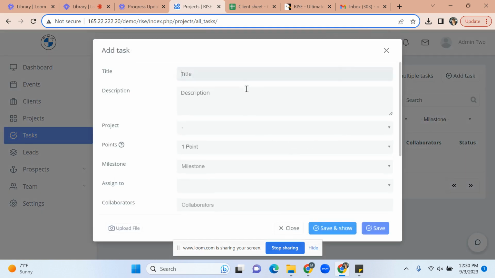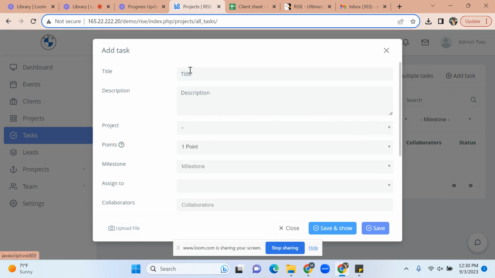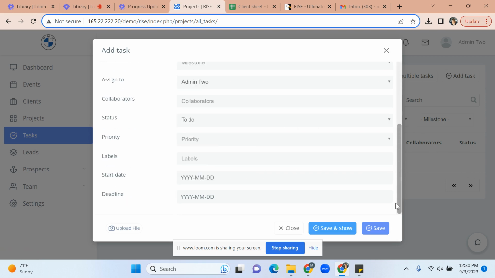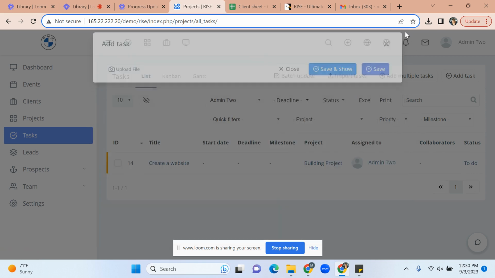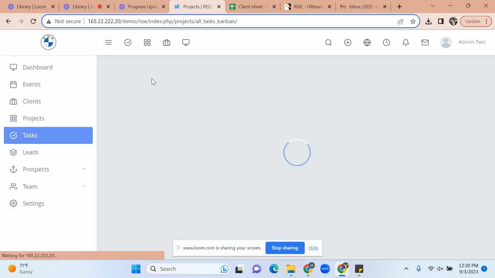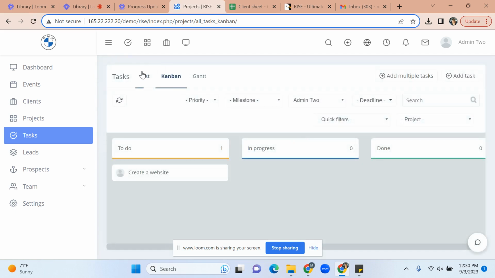Now let's say I want to assign a task to myself. I don't know if I can actually do that, but let's say my task is to create a website, something like that, for example. I can just assign it to myself. So I guess by default it goes to the team member, but I've assigned it to myself, and now I should see the project somewhere. Here it is. Oh, it's right there.